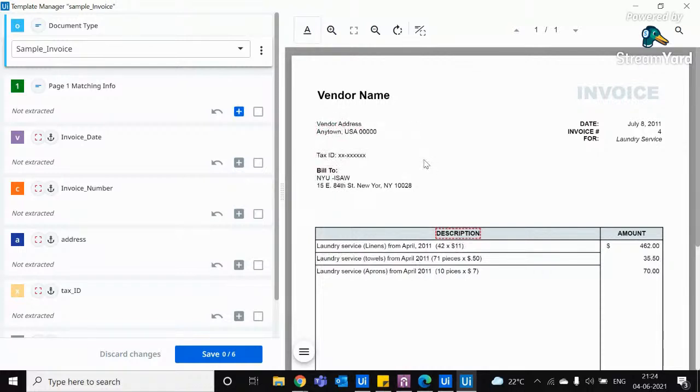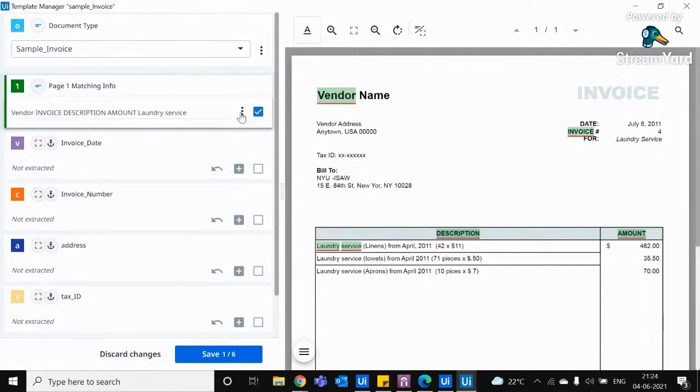Okay, before that, you can see here in the left part, whatever you defined in taxonomy manager is available here. Okay, and description, and go with the vendor, invoice, laundry service. So 1, 2, 3, 4, 5. I'll go with amount. So this is done. So 5 keywords are matched. So I'm going to click on this extract value.